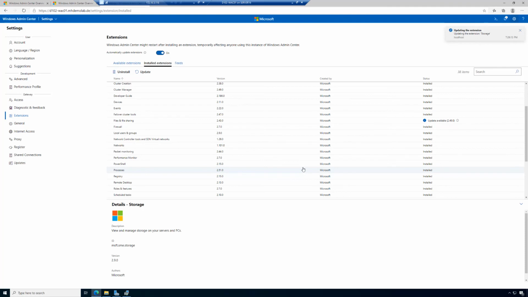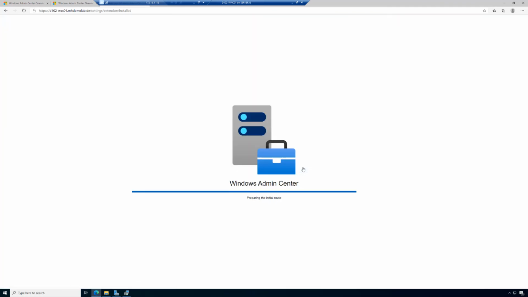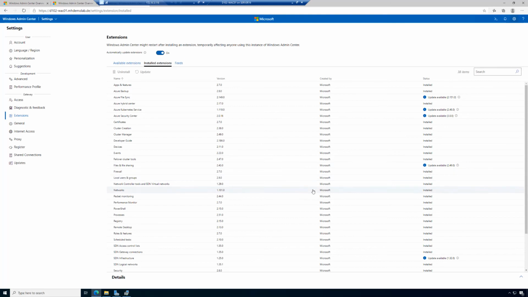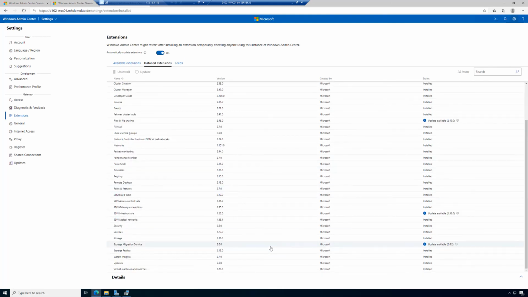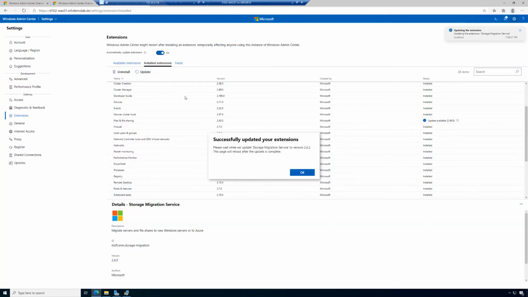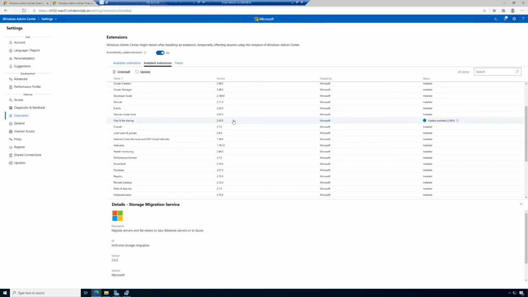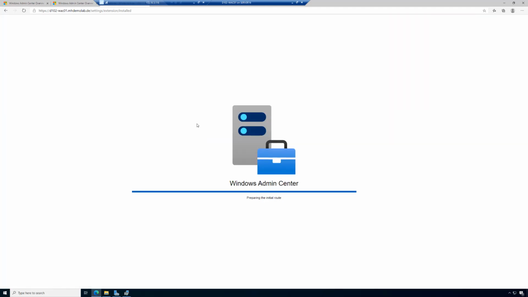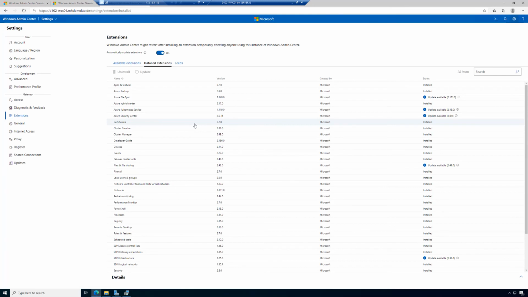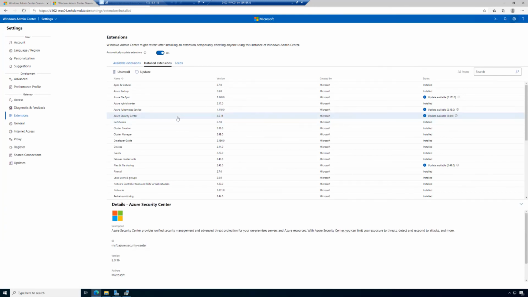We use the cluster module here, the failover cluster module, when we manage Azure Stack HCI, but I will also update this here, the storage migration service and so on. So you can see it's a manual process if you want to ensure to be immediately on the latest version of these updates. For us, the cluster things were important, and I will check if there are some cloud-related things. For example, Azure Security Center. I will also update this.